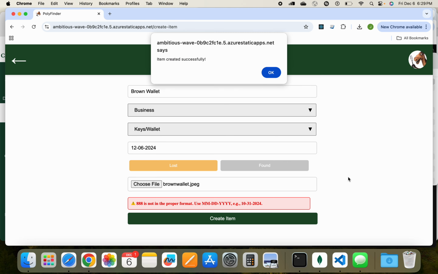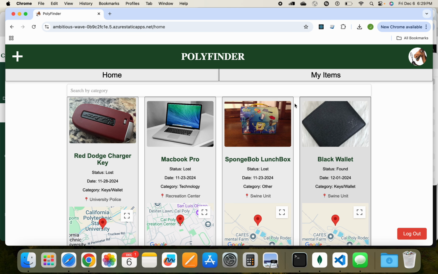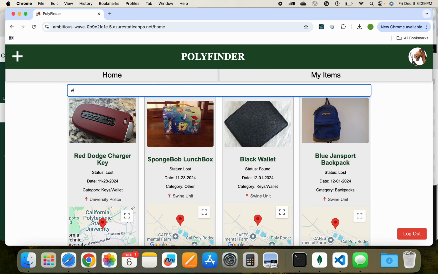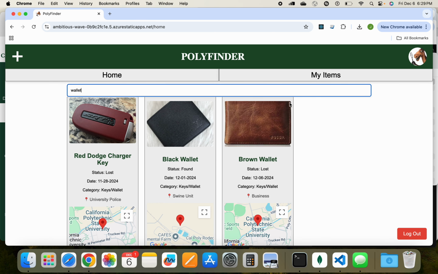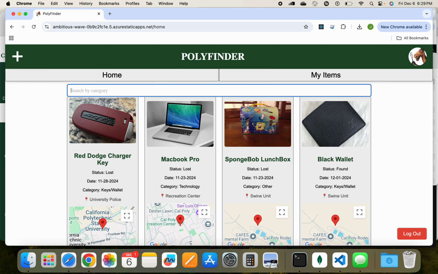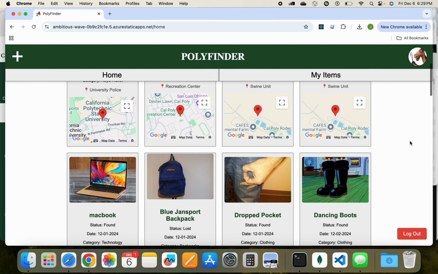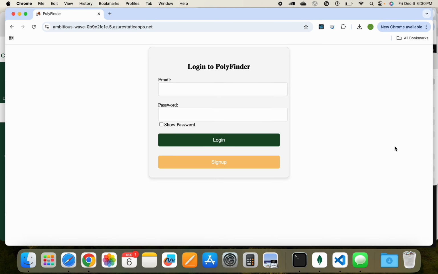Create this item. That's a success. And so we can search for the wallets and say, oh, look, we found this wallet here, and it's now on our site to help out students. And yeah, last thing, we have this logout button here, which will log us out, getting rid of the token.